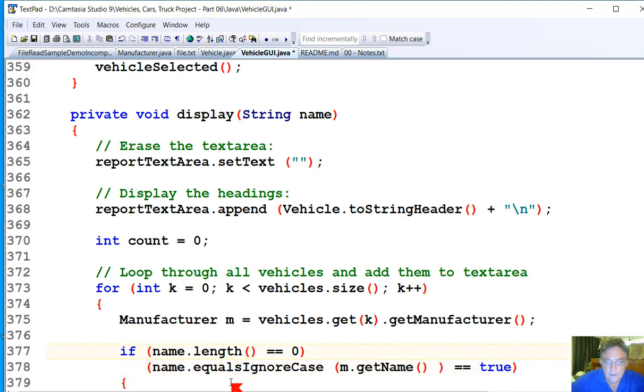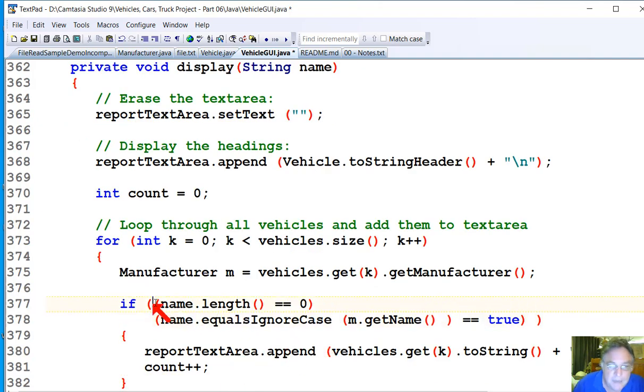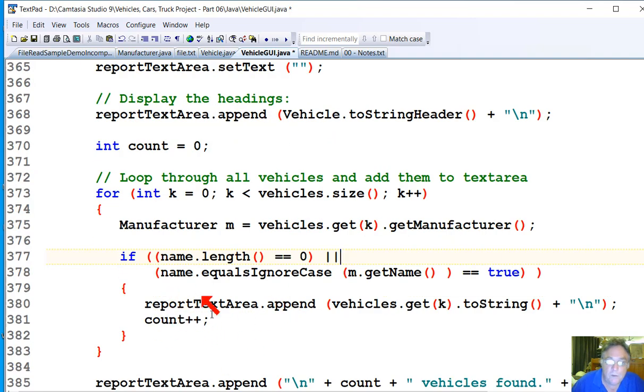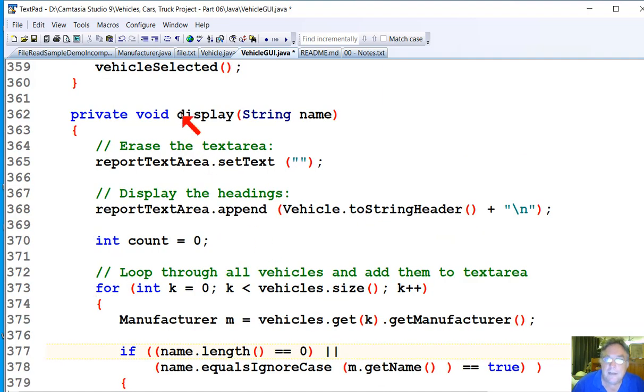Okay. So we've got that sort of if statement now. So the name.length, if it's a blank name, or the name equals one in the manufacturers for that vehicle, then we want to display the vehicle. Okay, so if the name passed in is blank, we're going to always display the vehicle. And if the name passed in is Ford, say, we're going to say Ford equals the manufacturer of the vehicle, which is Ford or Holden or whatever, then we'll only display the matches. Okay, so we should be able to just call this method now with a search string, and we should be able to either see all the vehicles or just the ones that match a manufacturer name passed in.